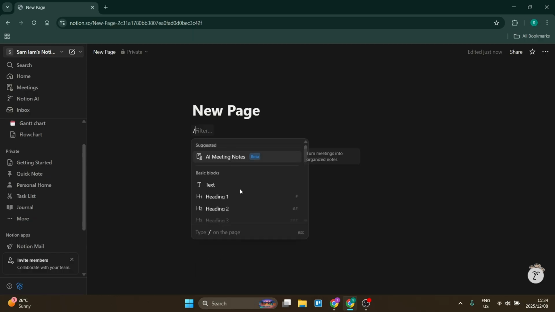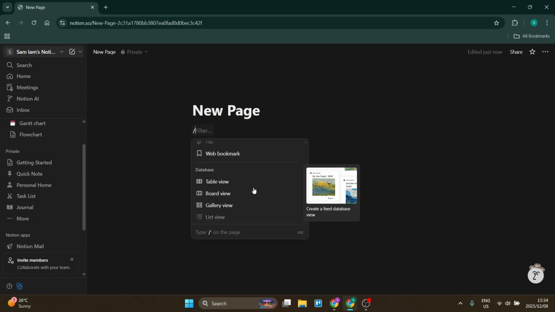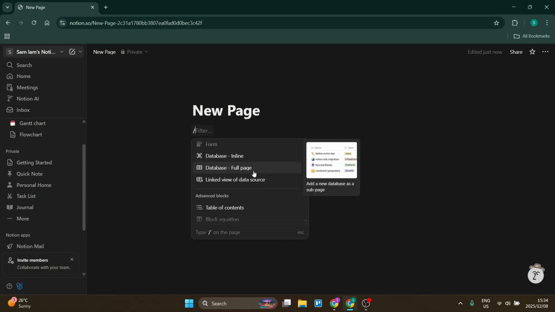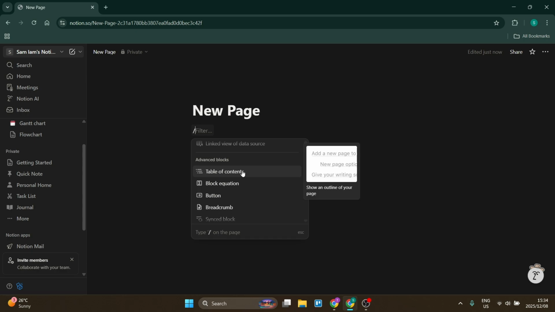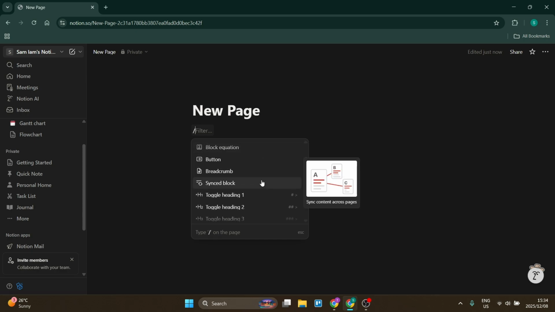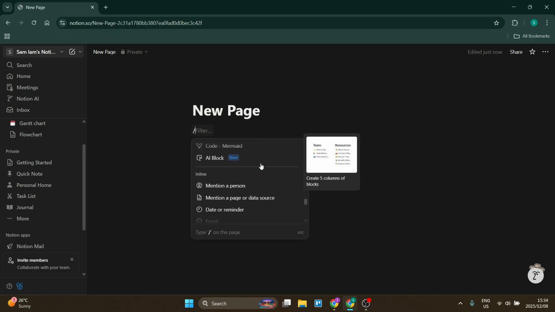And then if you carry on past that, you can see that there's media that you can add. You can also add databases, so tables, boards, galleries, lists, feeds, calendars, timelines, maps. Wow, it just goes on and on and on. There's some advanced blocks, so you got tables of contents, block equations, buttons, breadcrumbs, sync blocks. And again, the list goes on.